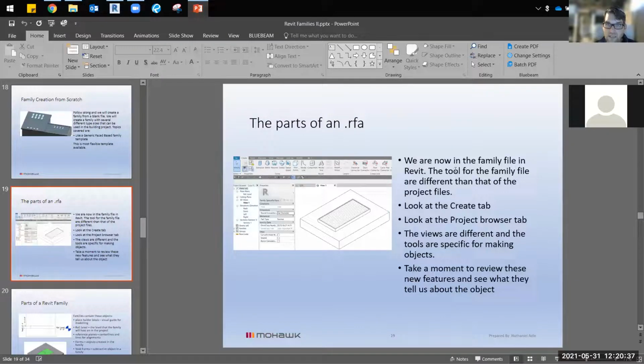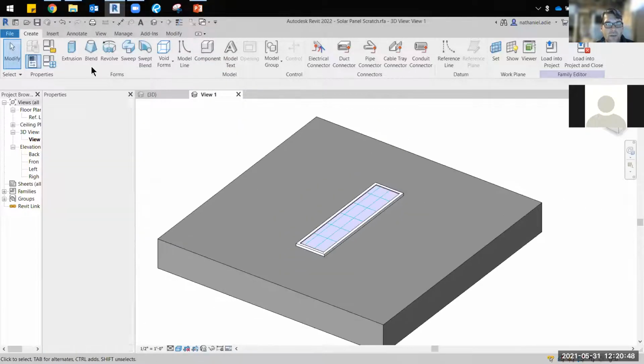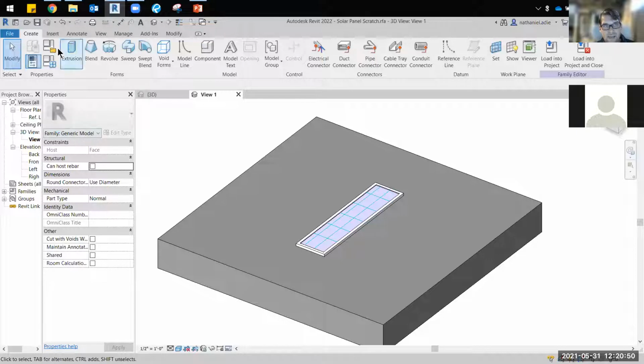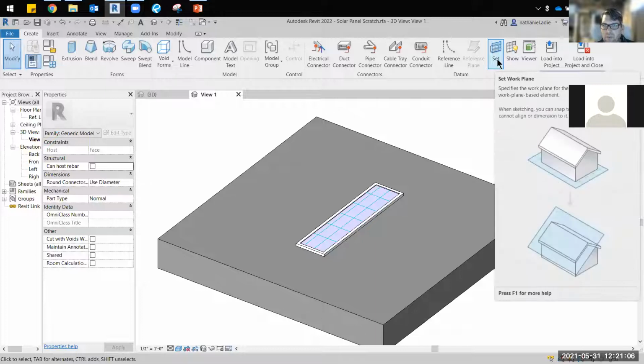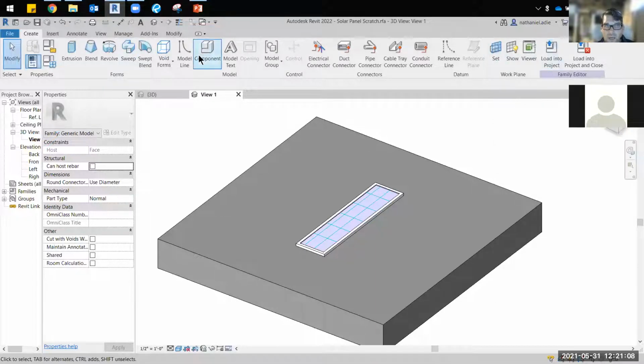So let's look at the different tabs that we have. Different tools. So when I'm in here, my first tab is called the Create tab. And the tools I have here are things like extrusion, blend, revolve. And these are the tools we're going to look at mostly today. Reference line and some of these, set work plane, we're going to use a little bit to load into project. Some of these tools we're not going to get into. They're a little more advanced.